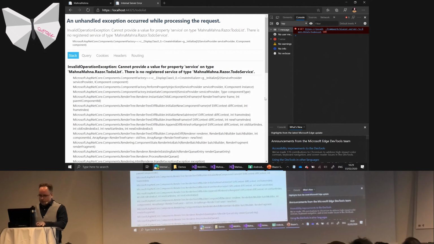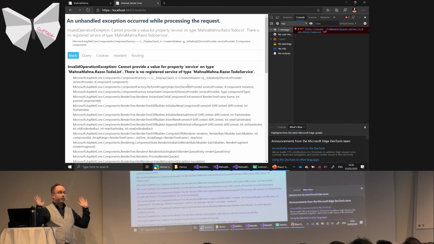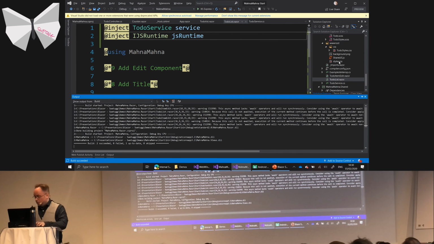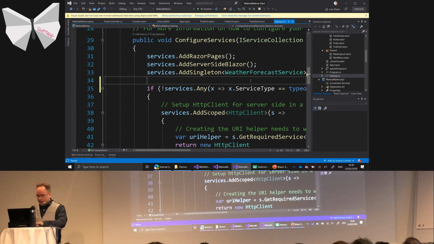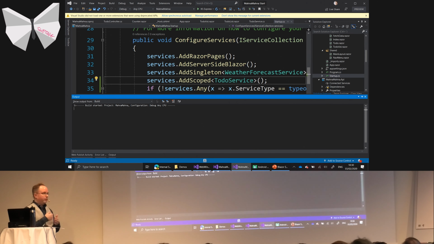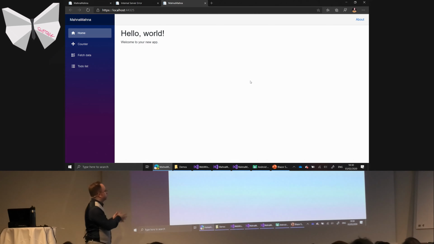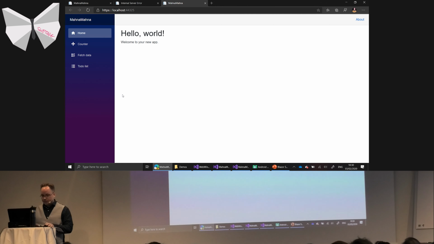What it says is, I'm trying to instantiate a to-do service, but .NET knows nothing about the to-do service. So we need to tell .NET how to instantiate that as well. I'm going into my startup and I'm going to add a service, add scoped, and add the to-do service. This makes sure that the injector knows what class it should instantiate. So I'm going to run the to-do list again.